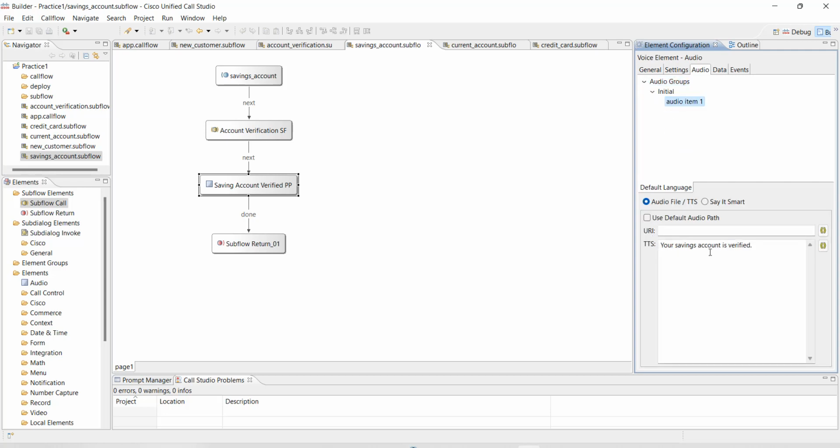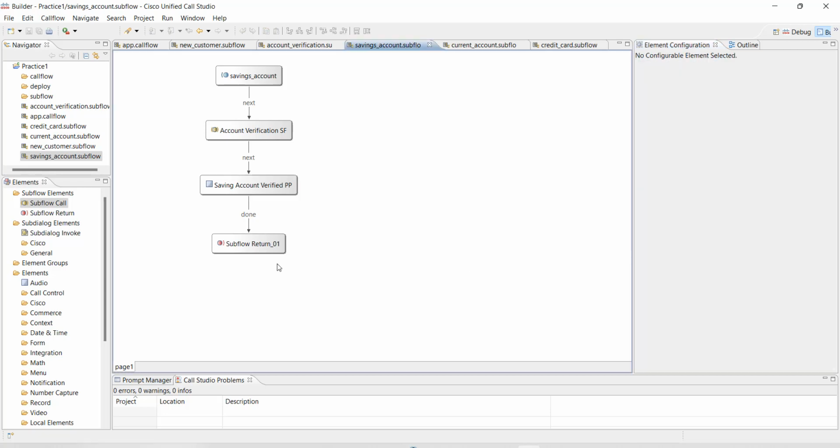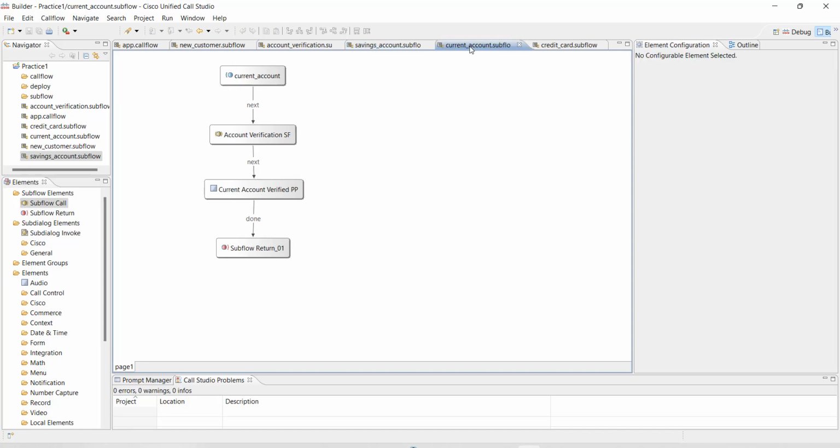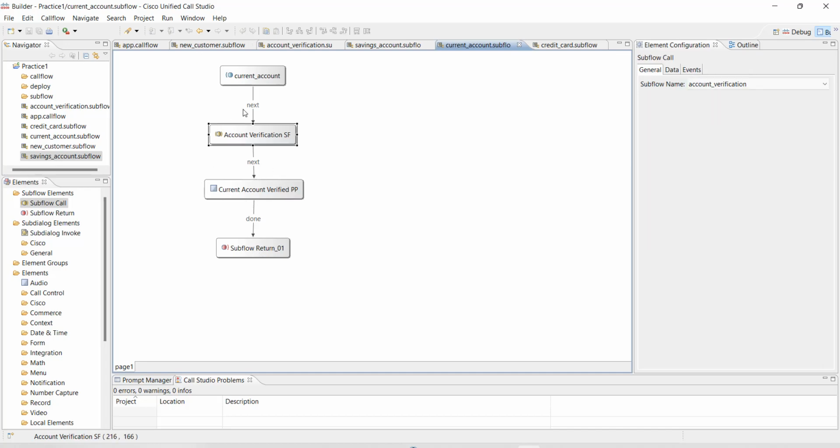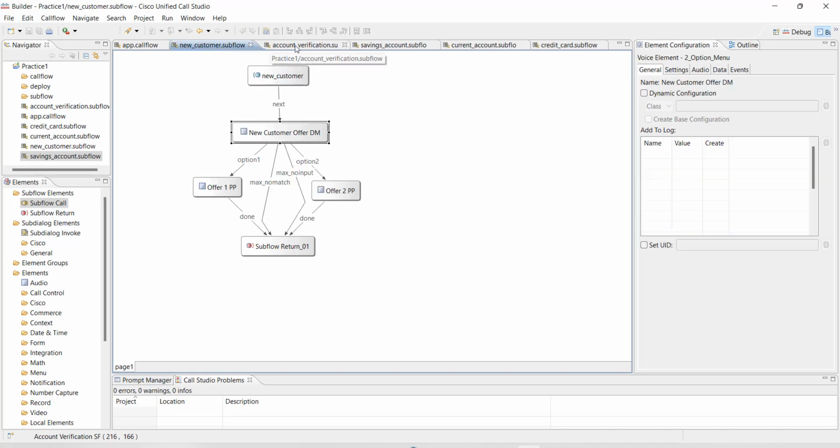I'm saying your saving account is verified, something like that, and we are going back. Same thing I have done for current account. I'm calling verification, I'm playing some meaningful message, and going back. So we are simply doing verification. We have not implemented any functionality for what we want to do after verification, so we are going one step at a time.